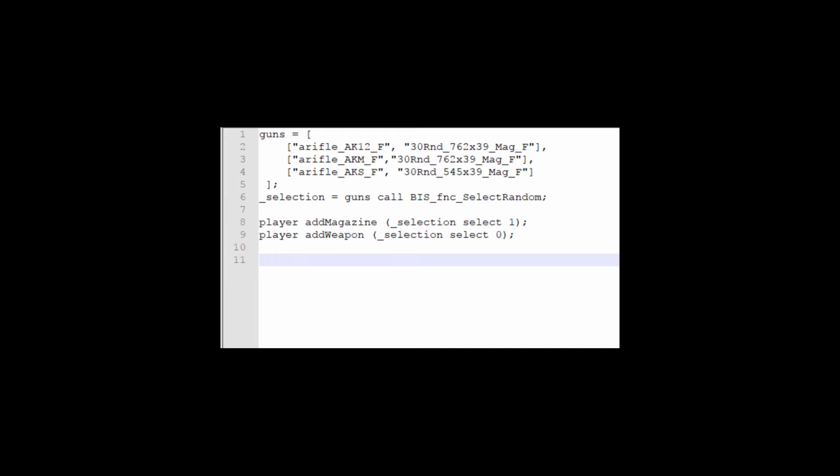And the reason we add the magazine first is because Arma won't load a magazine in if there's no magazines in the inventory when you add the weapon. And yeah, that's it. That's how that works.